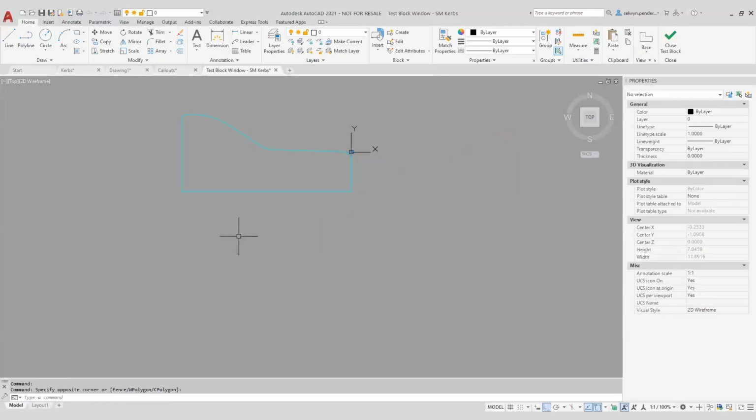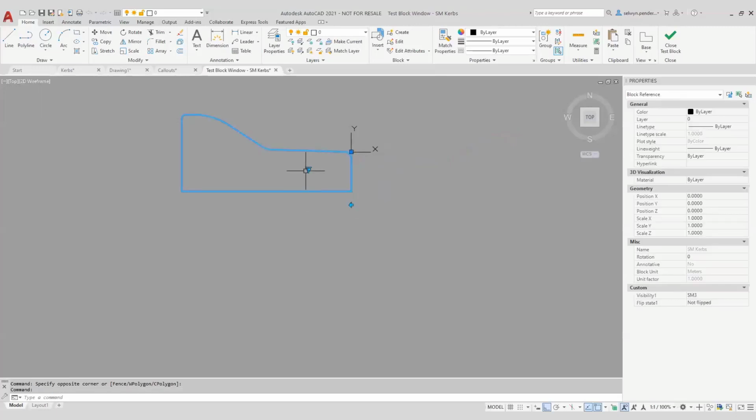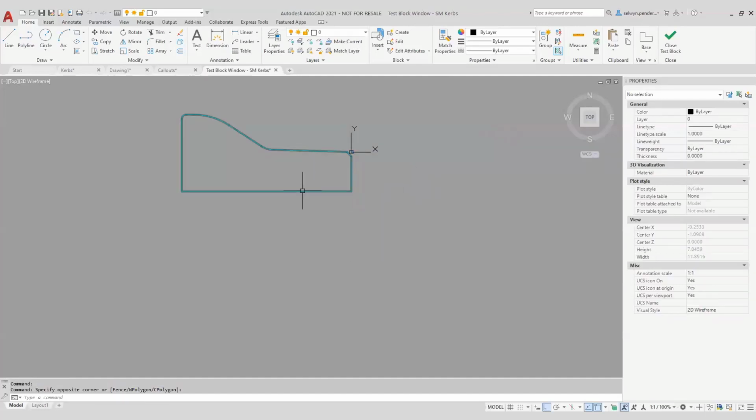Okay, so that's a basic bringing of blocks into the one block, into a dynamic block with very basic functionality. All we've looked at is the flip action and the visibility states. Okay, so any questions about that one, Jonathan? So far, no. Okay, no problem.